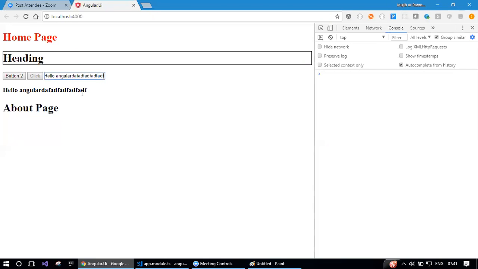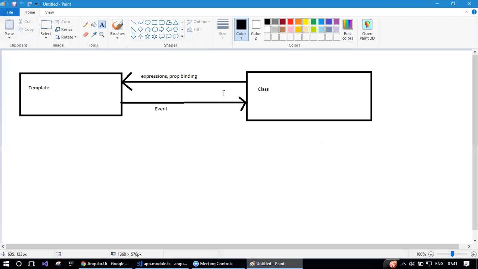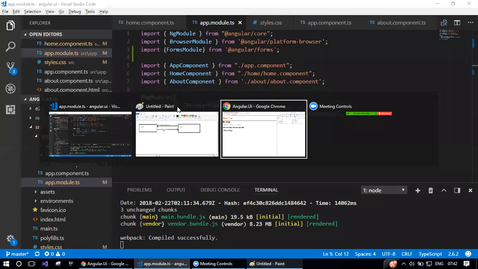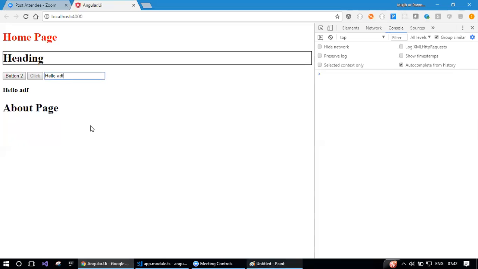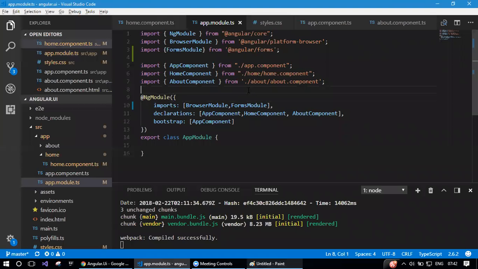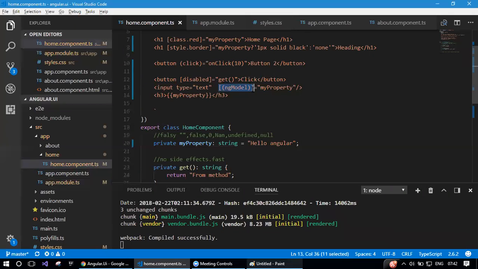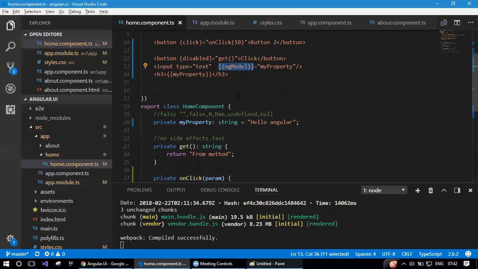See, now the data is always in sync. So that's two-way binding. Wherever the data is changing, the data would always be in sync. Maybe the data is changing in the template or in the class, irrespective of the location of the change, the data is always in sync. So you change the data in the component class, the changes would reflect here. You change it in the view, changes would always be in sync.